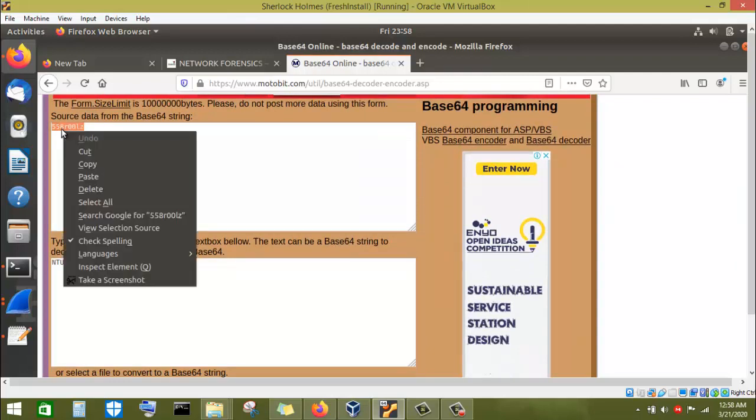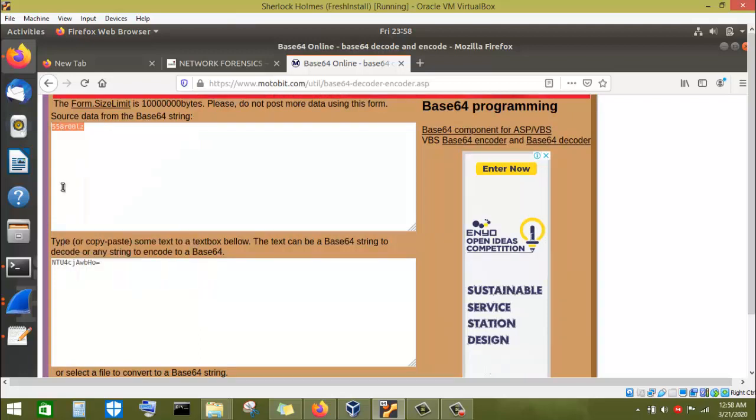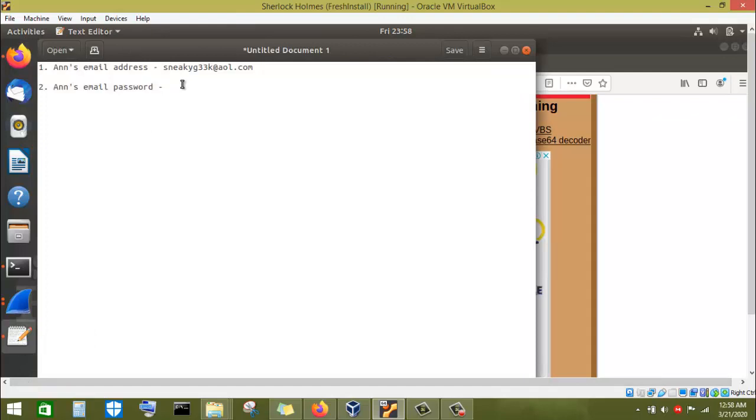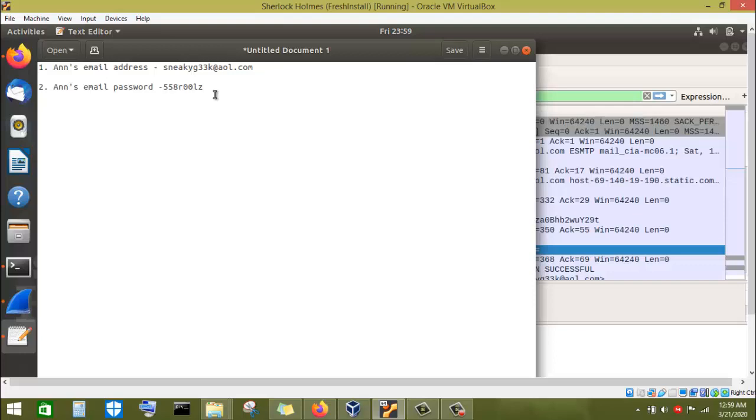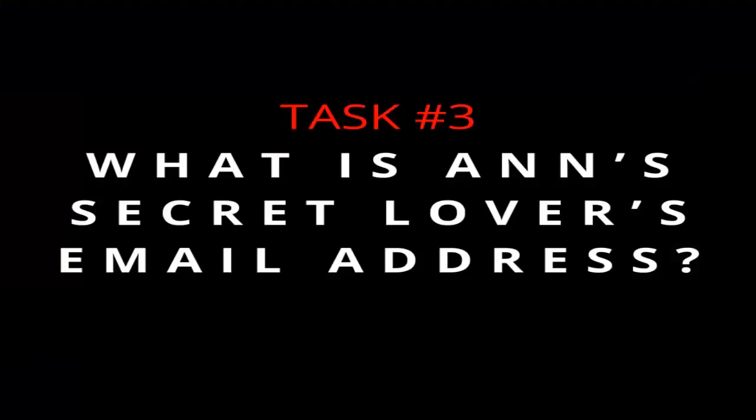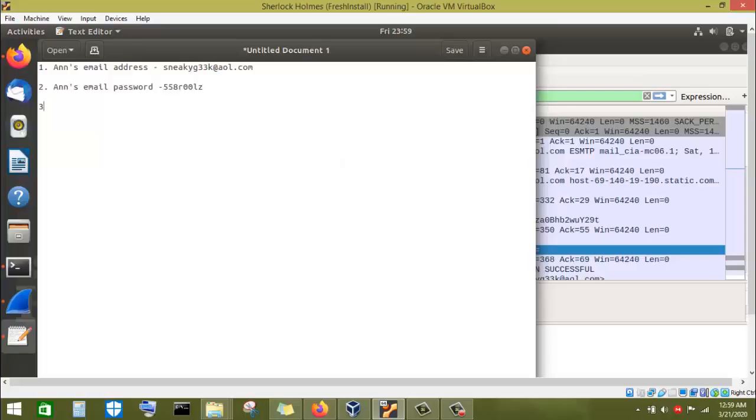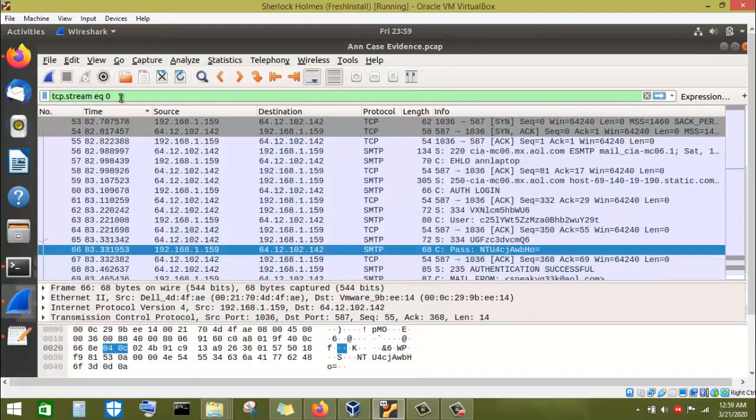We have found Ann's Decova password. So I just come here and paste the password. Our next task is to find Ann's Decova secret lover's email address. So let me enter the next task here: Ann's Decova secret lover's email address. So we are going to find it.